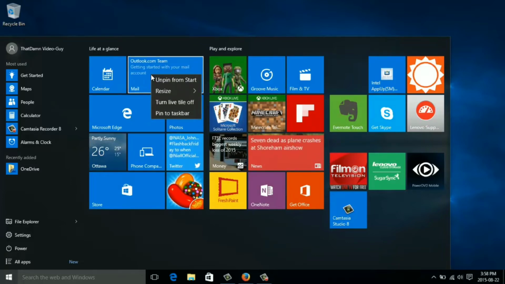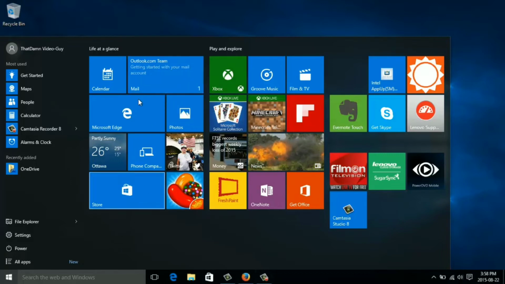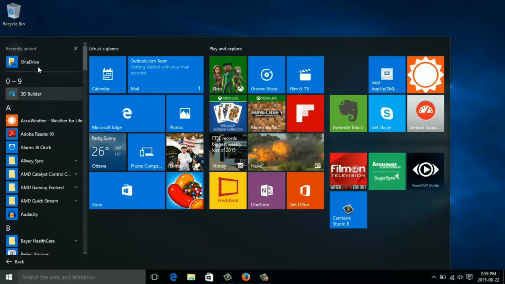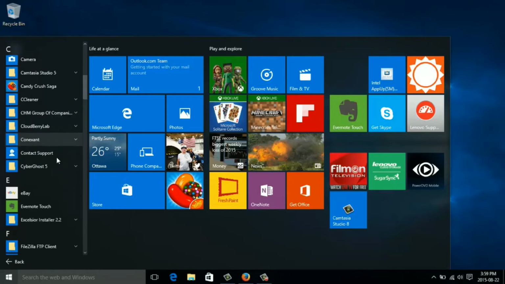So if you right click on something, you can unpin it, resize it, turn it off, or pin to the taskbar, so you can pin to the taskbar down here. And so just set this up the way you want it. I don't really have anything on here that isn't on the normal one. On the left side here, you have stuff that is most used. And then down here, you have your File Explorer. Here's your settings, your power, so you can turn your power off and restart the computer. All apps. And then when you click on that, all your apps are in here in alphabetical order.